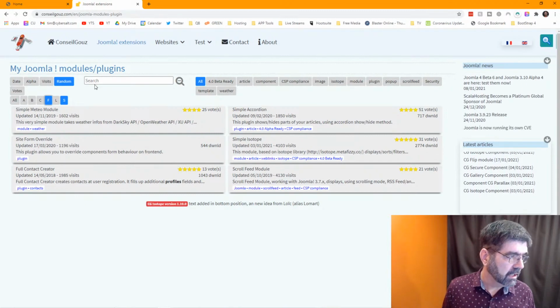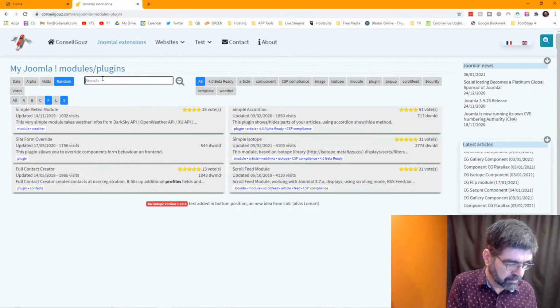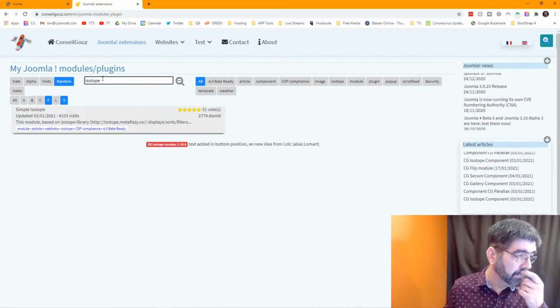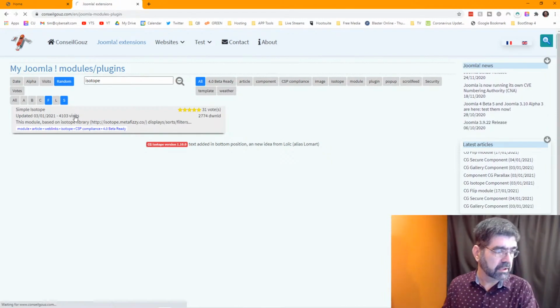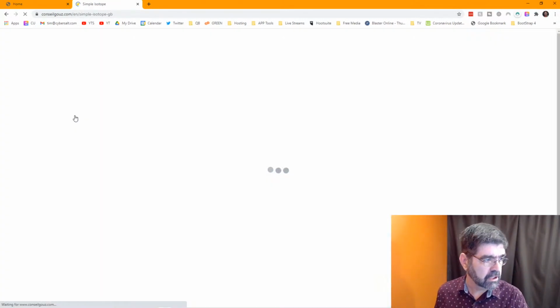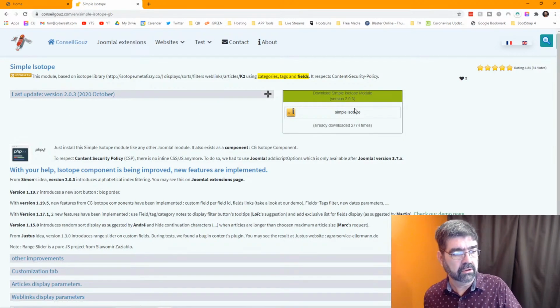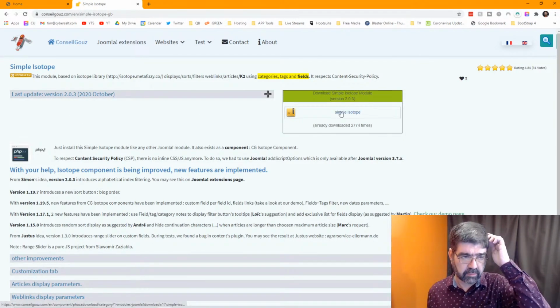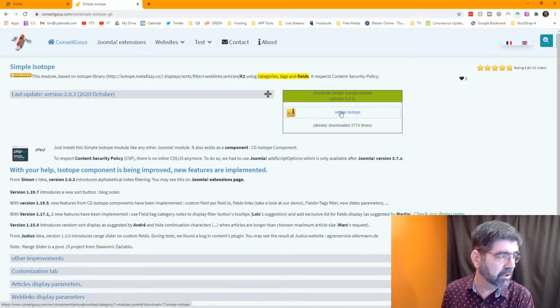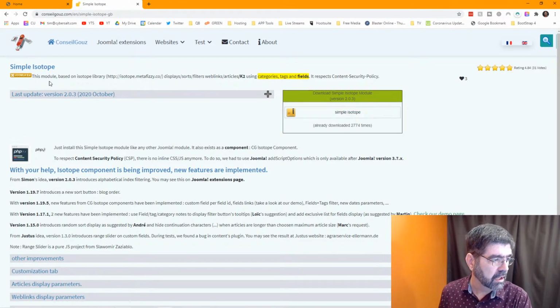So let's search for Isotope, I-S-O-T-O-P-E. And there it is right there. We will click to go to the page. And we're going to download it over here on the right. Simple Isotope. Now this is simple. Oh, that's a module. We want to try the component.